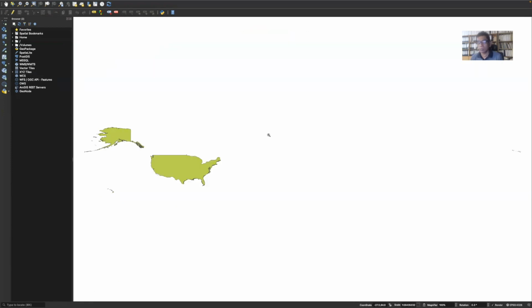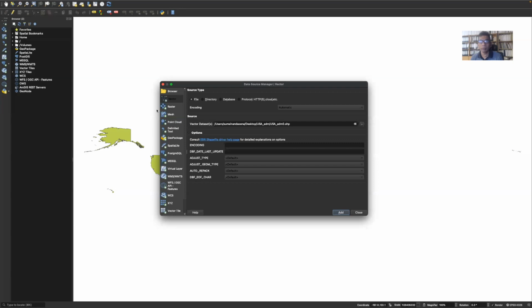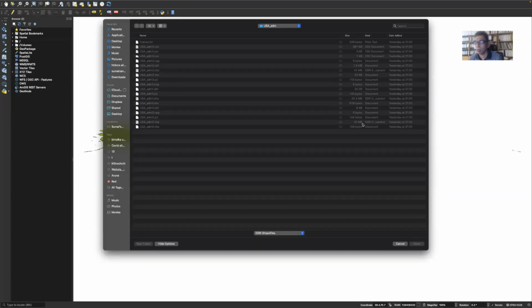Now it's like this. Now again we'll add another layer. Go to the add vector. Now could you see, now here the source is already given because we have already opened it once. Now this time we are going to some other shapefile. So we'll go to the USA underscore admin 1 shapefile and open.